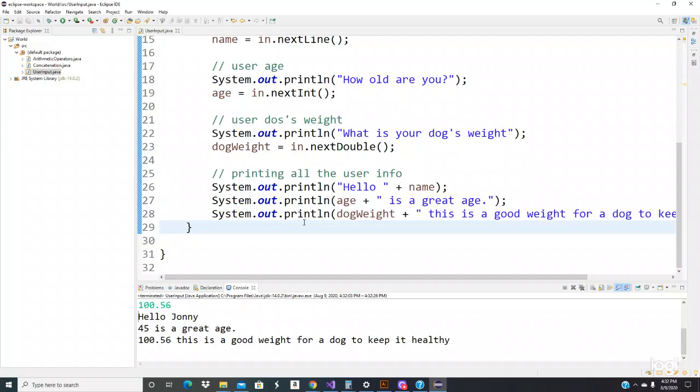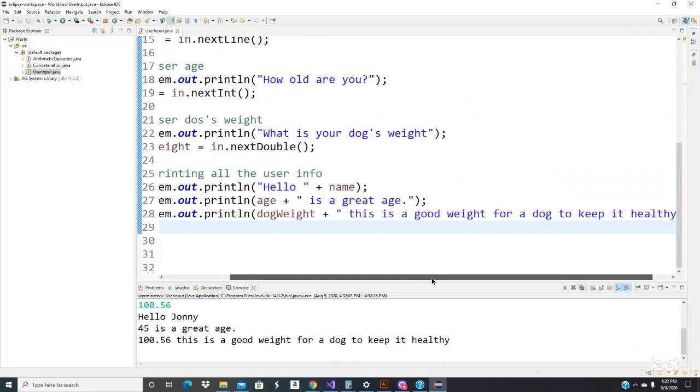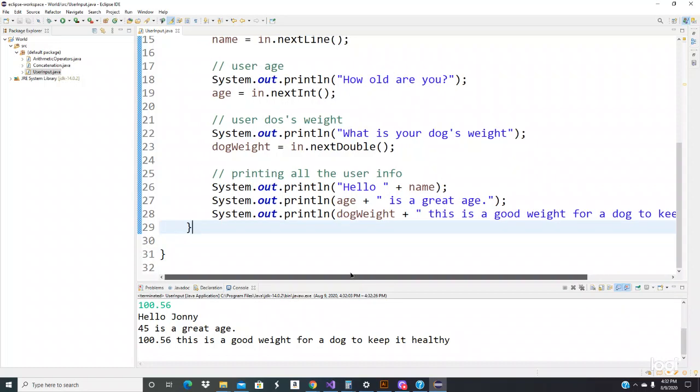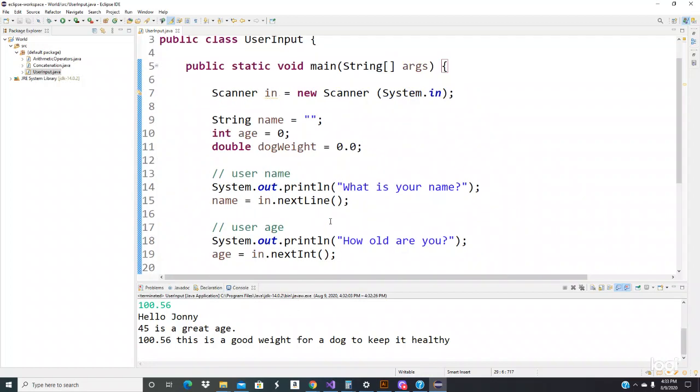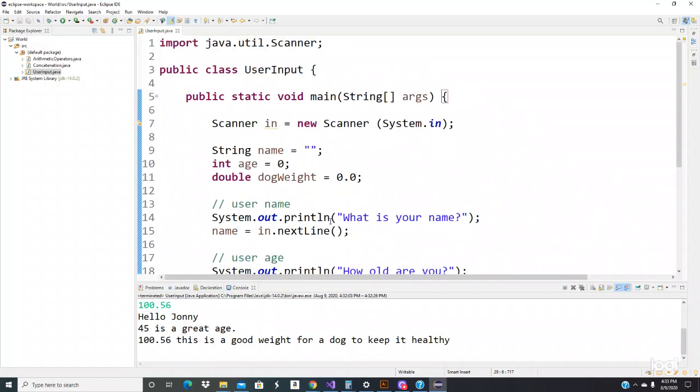But anyway, that's the program. So that was the user input. As you can see, we have been building up our knowledge little by little, and now we can do more stuff. We can ask for the user's input, and we know about variables and concatenation, so we can do a little bit of damage now with Java programming.